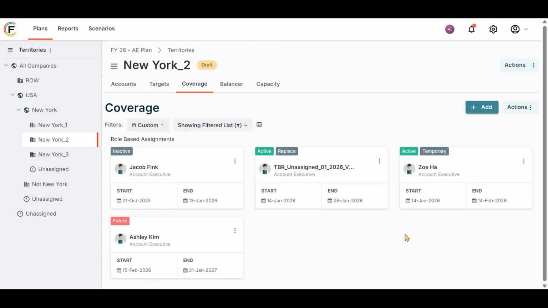Okay, so now you can see the full history of what we've done here. The TBR again here was just a reminder. We've got our temporary coverage here. We did go ahead and create this future one. And now when this date passes, this will be labeled with an inactive and you will be all set.